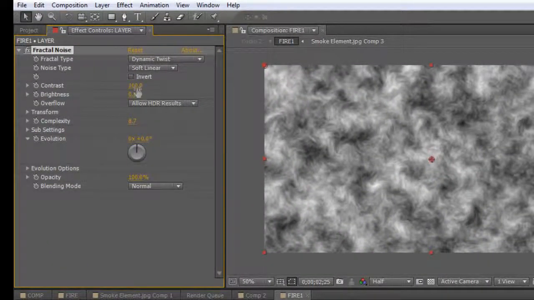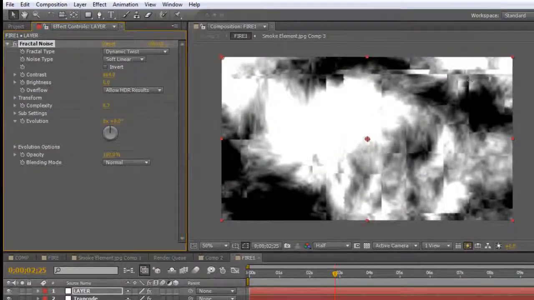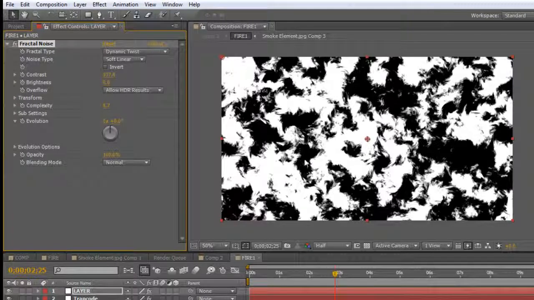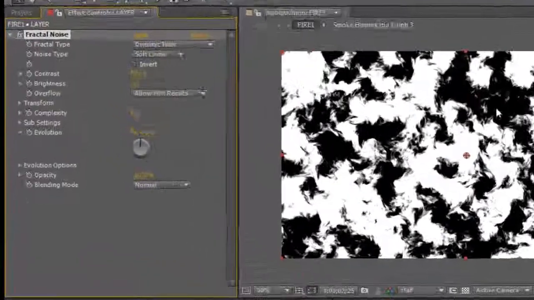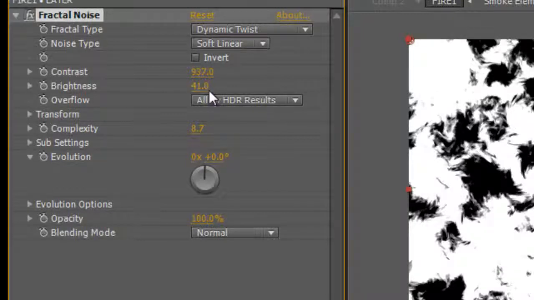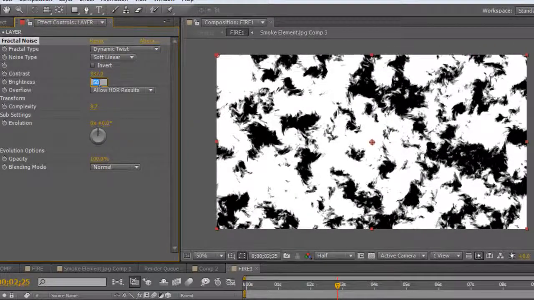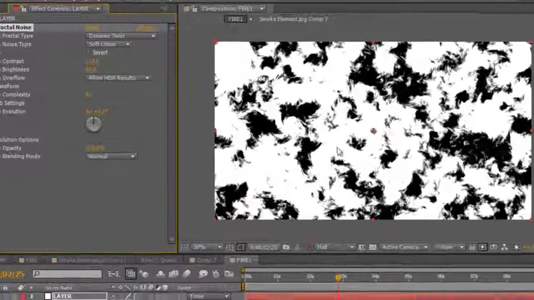Then we're going to turn the contrast up, just keep dragging right, literally into the thousands, maybe 900 should be good, so 937, fine. That really separates the black and white, which is what we want, because everything black is going to be transparent and everything white is going to be visible. So we're going to turn the brightness to about 41. It'll bring a little more white in, and maybe even more, because we want more white than black, but we want some spots where there's black. That's looking pretty good.